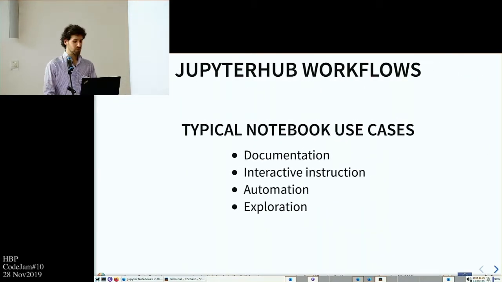So, typical notebook use cases. As we've mentioned in the beginning, the notebooks are used for documentation. For example, the Elephant electrophysiology toolkit has a notebook that shows you how to step through the library. It's also used for interactive instructions, so I'll be giving a demo later this afternoon. But it's also been used by the brain simulation platform for running the massive open online courses, the MOOCs.